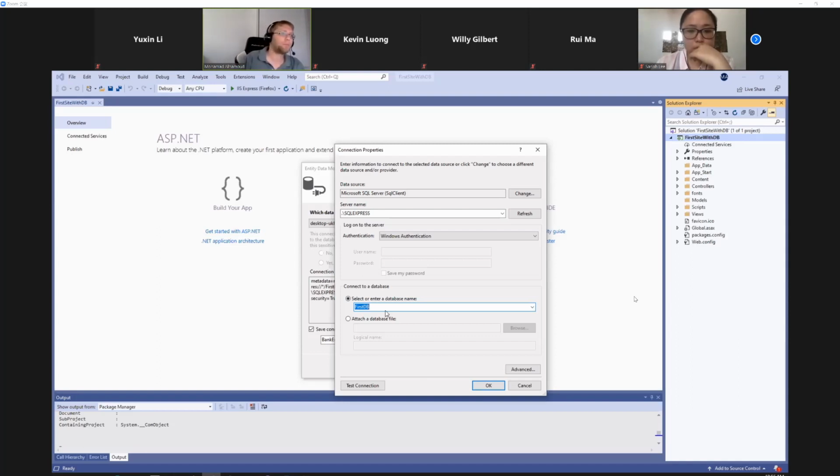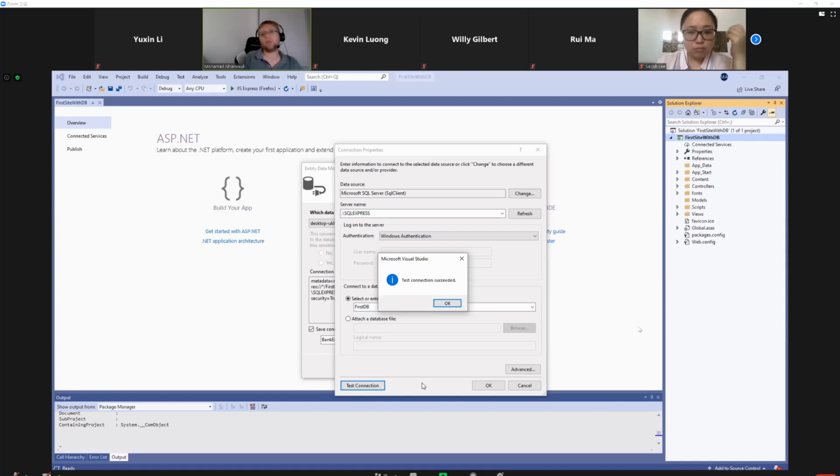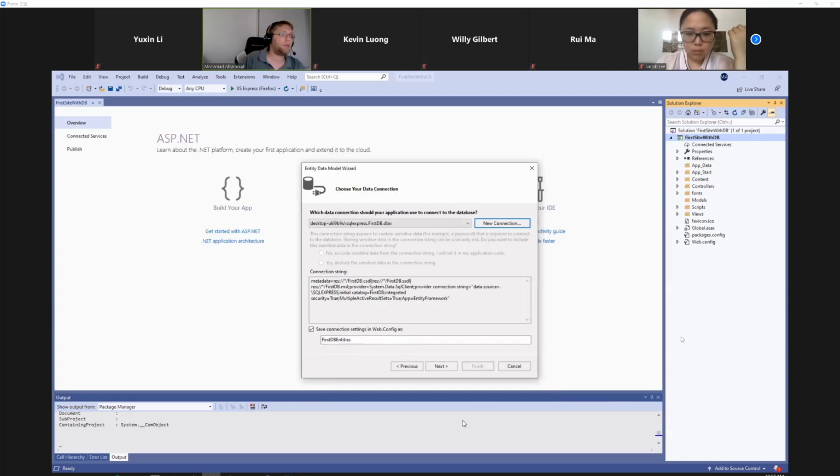So once you have that, you can test the connection, and it will tell you the connection is working. If there's a problem, it will tell you that the connection wasn't successful. Okay, so once you press OK, you will see that it's connecting now to FirstDB, and there's something called FirstDB entities. So FirstDB entities are the classes that are going to be generated for us. The entities: the entity of a student, the entity of program, the entity of course. Okay? Then you can press next.